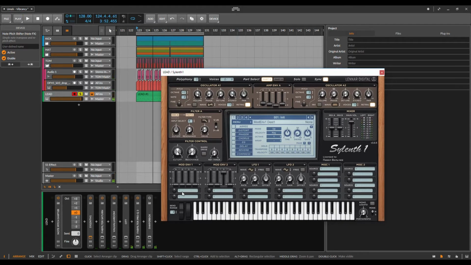How can it be used for other styles? You just send envelope 1 to filter cutoff A and B and adjust the filter and envelope as you like.